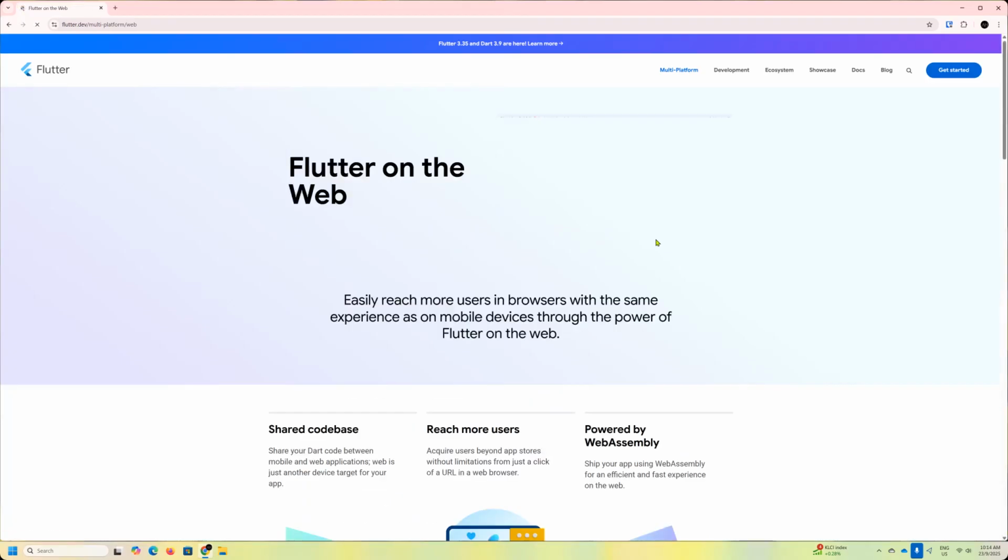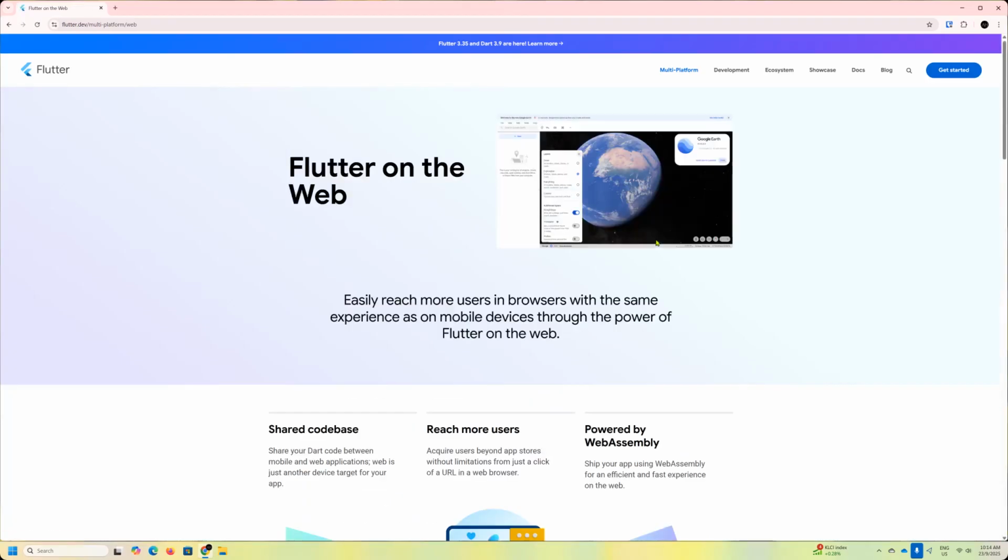For web, this is fairly not new. Flutter on web has been around for a while, but recently they just released one of the most important updates. Flutter on web basically compiles the Flutter code, which is Dart code, into a TypeScript JavaScript application.